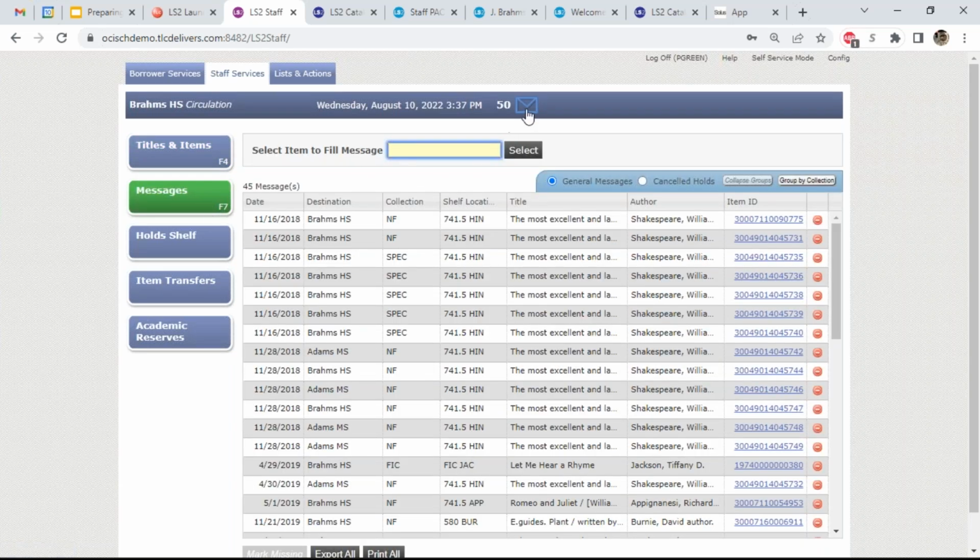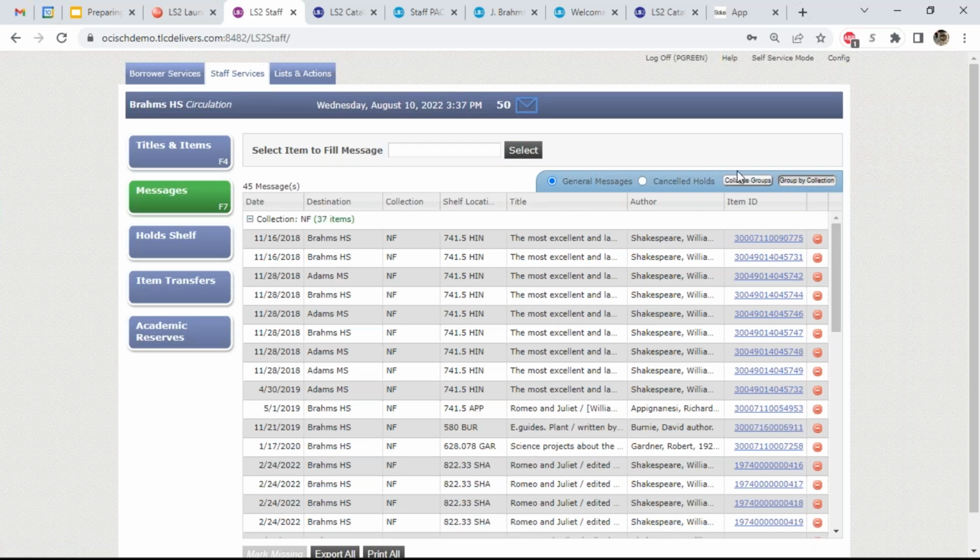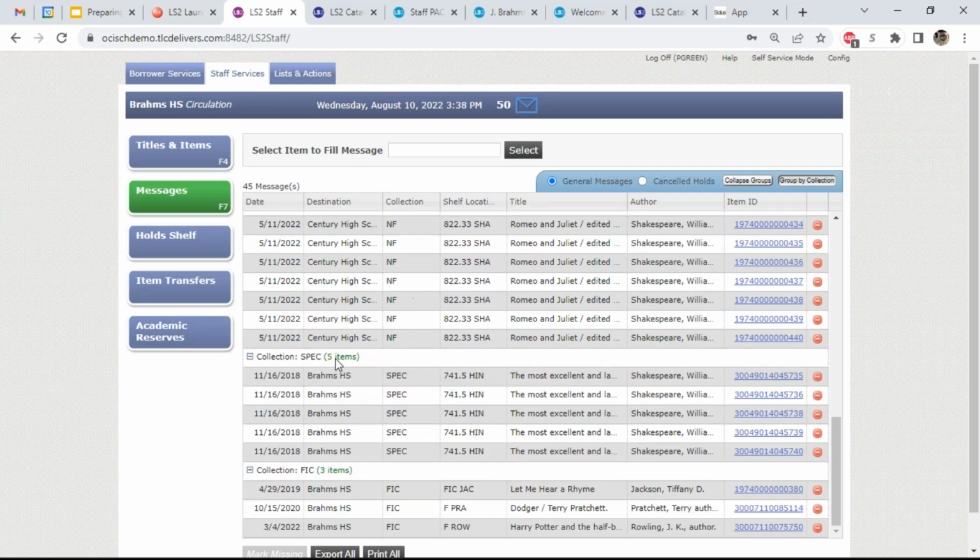Messages, this corresponds to the envelope. This is your pull list, and you can even group these by collection. So this is a handy tip for you. If you're working with holds requests coming in from the PAC, you can group them by collection. So if you decide to print this list, you're not bouncing around the library inefficiently. You can group them by the collection. So you can see we have 37 items here in nonfiction, and then we have items in our special collection, a couple items in our fiction collection. So this will let you more efficiently move through.